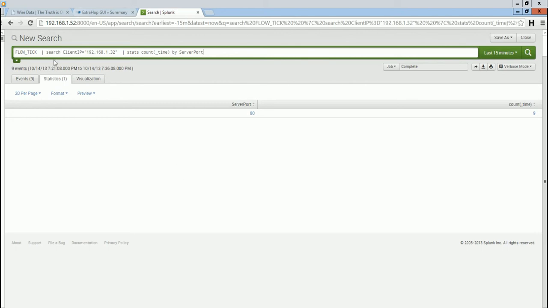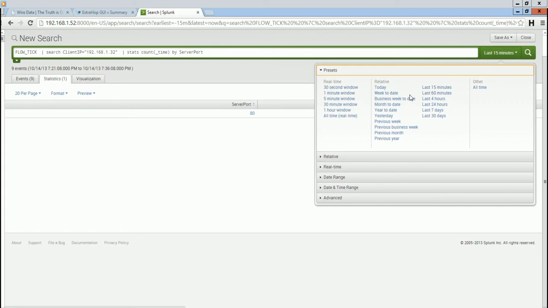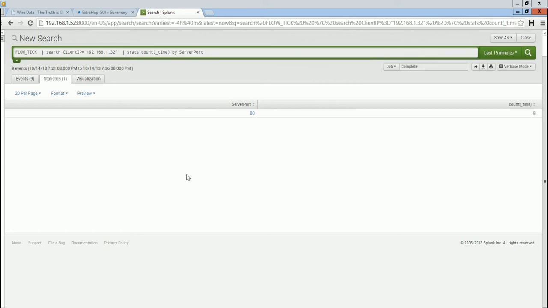So again, keep in mind, we're still monitoring client IPs. So this is the port and this is the number of connections. If I go out a little further, I should see a little bit more data.